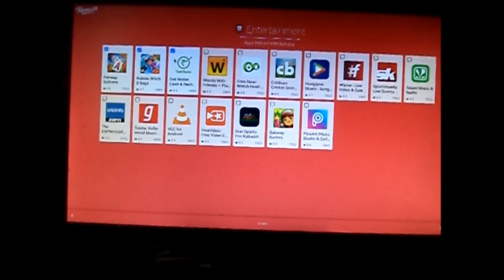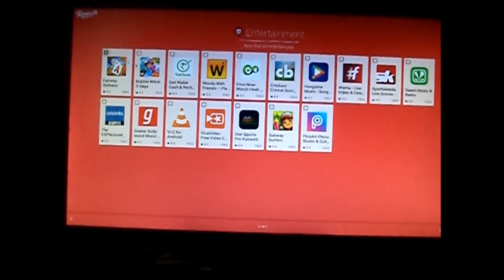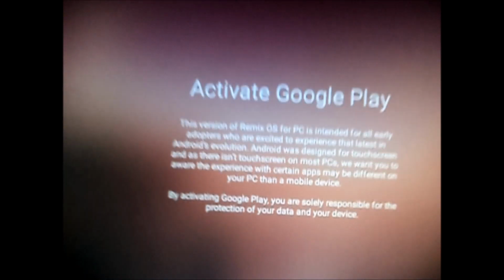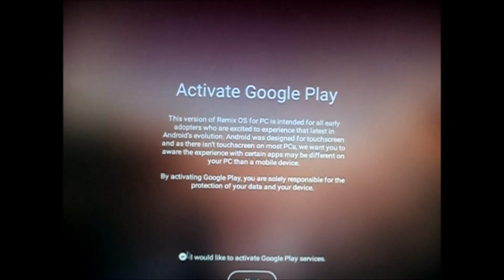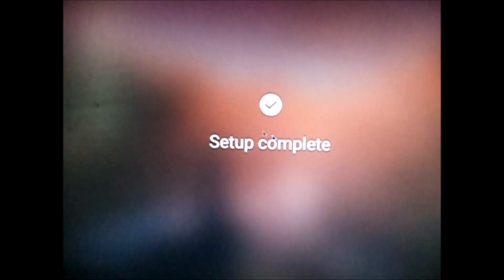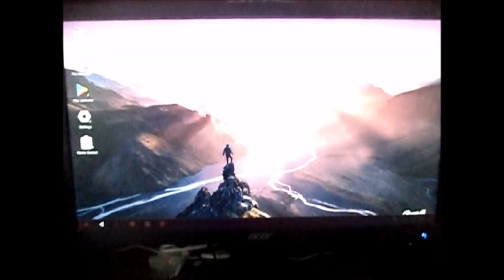and again unselect everything and click next, which will be in the bottom right corner. Okay guys, now it's showing the summary, you have selected no apps. Okay guys, click on finish, which is in the bottom right corner. Okay guys, again it's asking, do you want to activate Google Play Store? Yes guys, click on I would like to activate and select next. Once you have done that, it's telling setup is completed. Yes guys, we have successfully installed Android 6.0 Marshmallow, an Android operating system, on our PC guys.